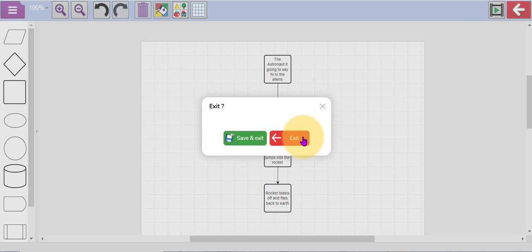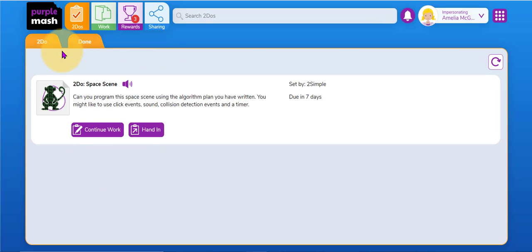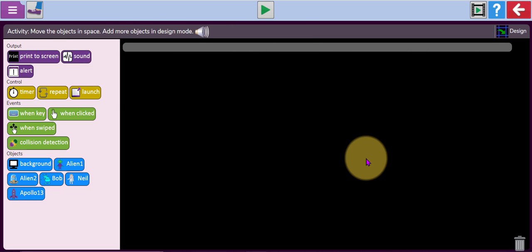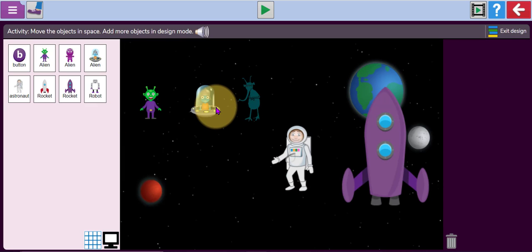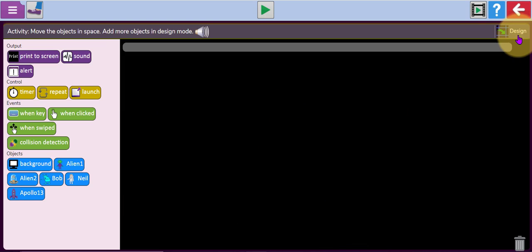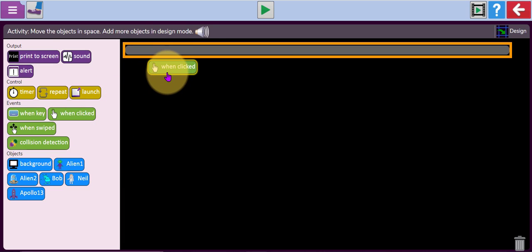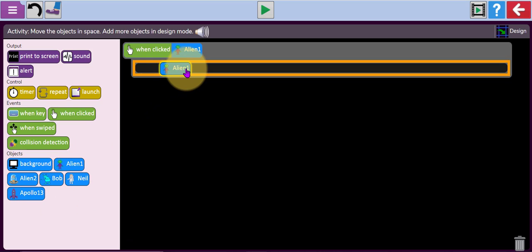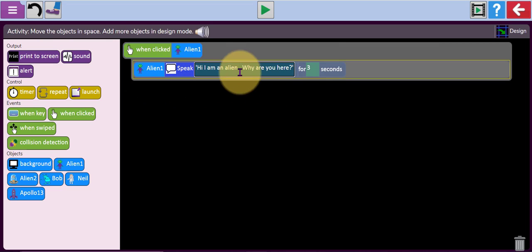Let's come out of here again and go back up to her to-dos, and she can continue working on her space scene. Let's see if we can program that algorithm using the code blocks that we know how to use. First of all, if I go back to my design window, I want the aliens to speak to Neil the astronaut. So let's go to my code window. When I click on alien number 1, alien 1 is going to speak. So I'm going to use this action option here. There we go. So he's going to speak.